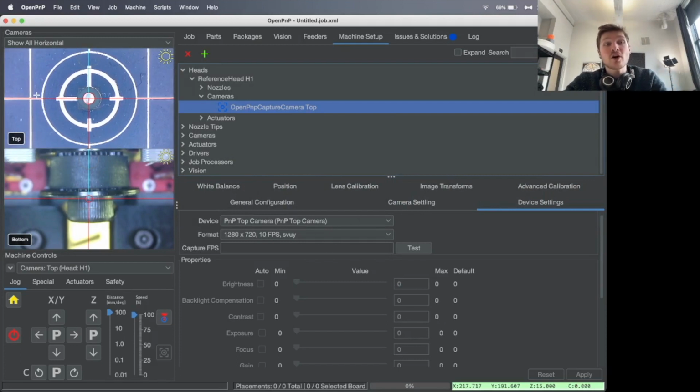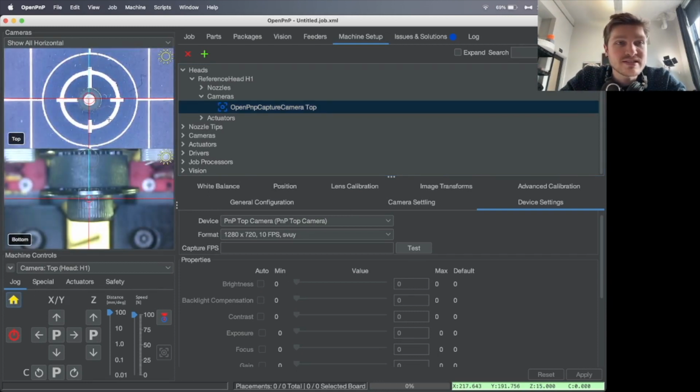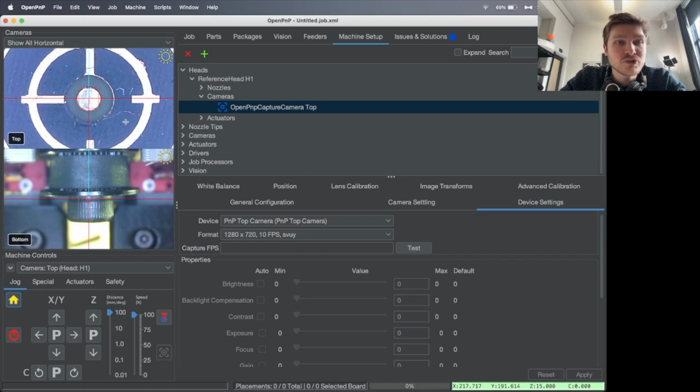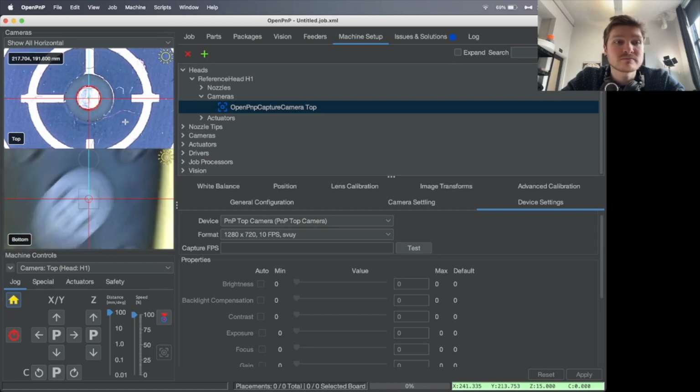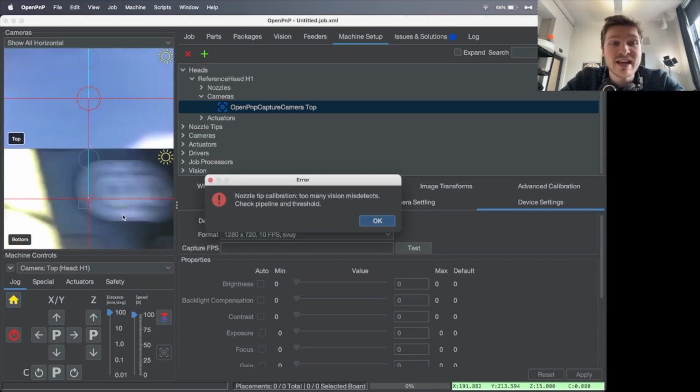Okay, so now with our homing Fiducial position set, our exposure set on our cameras, and our vision pipeline set, we're going to go ahead and try and home one more time, and we're going to see what happens. All right, my head's moving over to the homing Fiducial, and you can see it finds the Fiducial, and it'll run a couple times to try and find it and really get it dialed in. And then it's going to try and find my nozzle tips. So it'll move the nozzle tip over the bottom camera on the first head, and then it'll do the same thing on the second head.